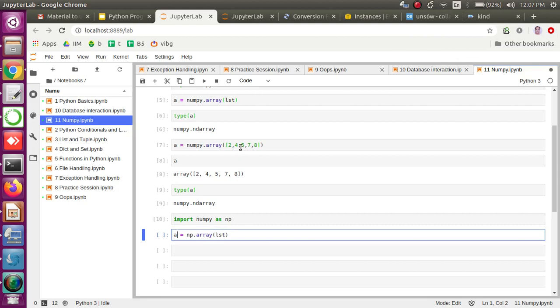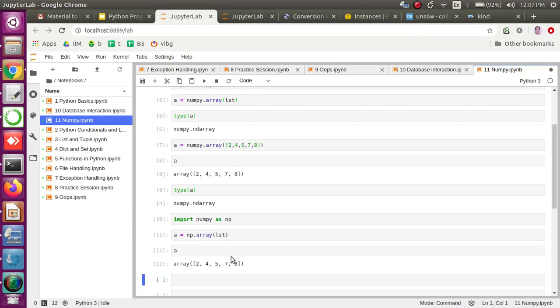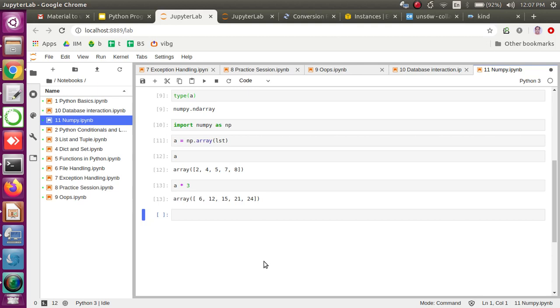Okay, so sorry. This is how I get a, and you can perform some basic operations. For example, now a into 3. This does a multiplication. It multiplies each element of this a numpy array by 3. There are some basic functions as well.